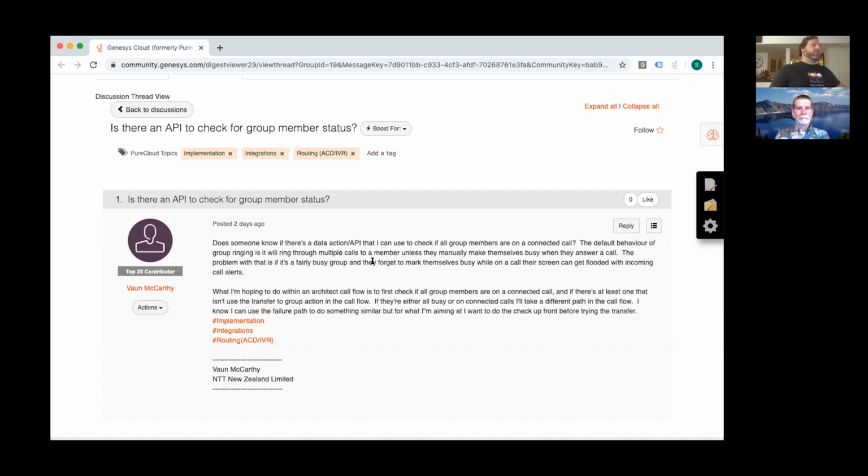I'm going to skip down a little bit. What he's hoping to do with an Architect call flow is to first check if all group members are on a connected call, and if there's at least one that isn't, use the transfer to group action in the call flow. If they're either all busy or on connected calls, I'll take a different path in the call flow. I know I can use the failure path to do something similar, but for what I'm aiming at, I want to do the check up front before trying the transfer.